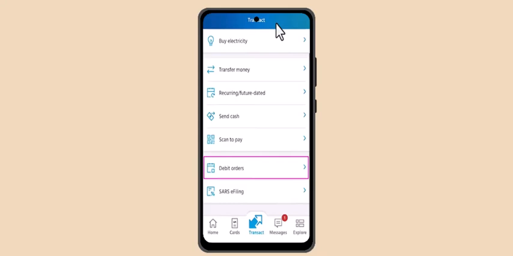When you're logged into your account, that's going to take you to the home page. At the bottom of the page, you can find the option Transact. When you press on the Transact option, you can see a field where you can find Debit order. Press that Debit order option.